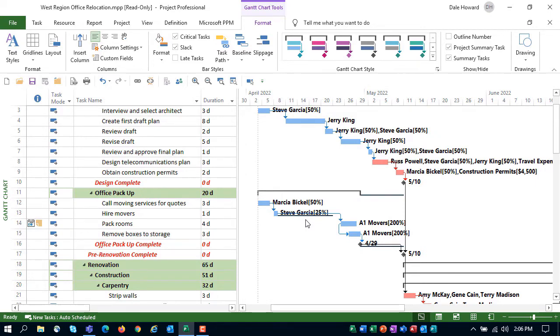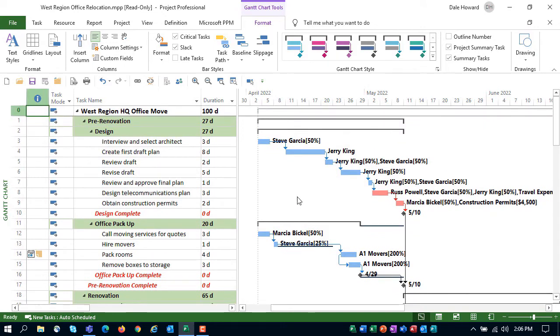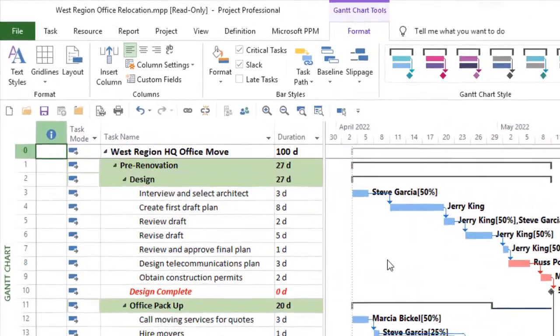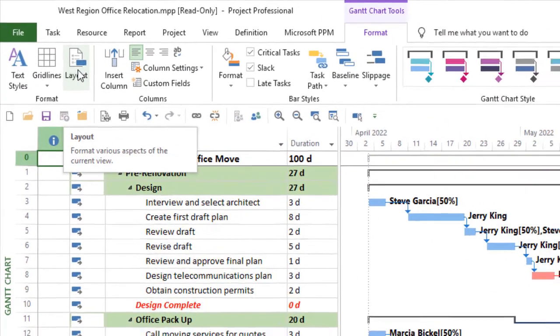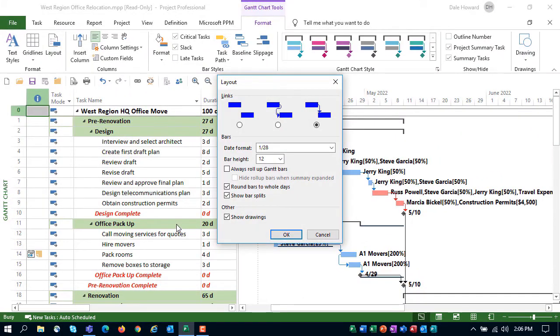Now, the link lines between the tasks can actually make it a little bit difficult to see the slack amount. So one of the things that I prefer to do, if I want to look at total slack, is to remove the link lines between Gantt bars temporarily. To remove the link lines, either permanently or temporarily, click the Layout button in the Format section of the ribbon. In the Layout dialog, you can temporarily or permanently hide the link lines by selecting the first item in the Links section of the dialog.